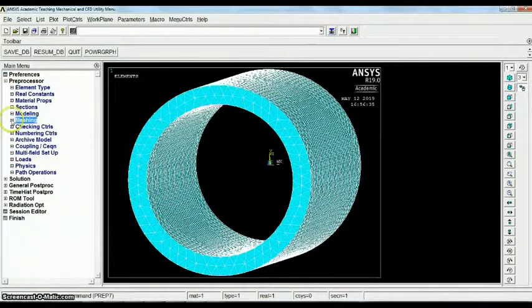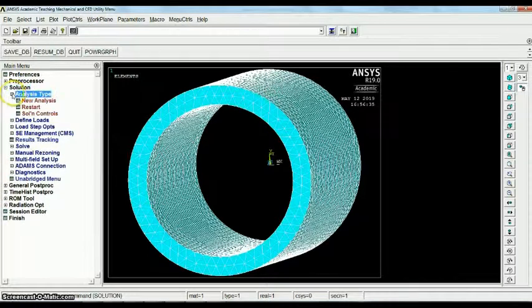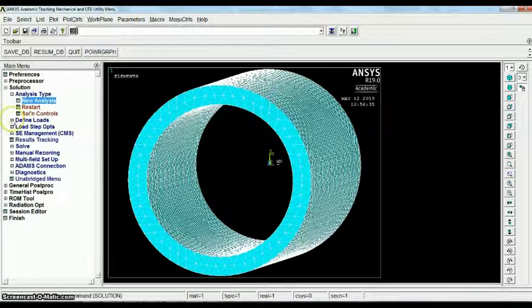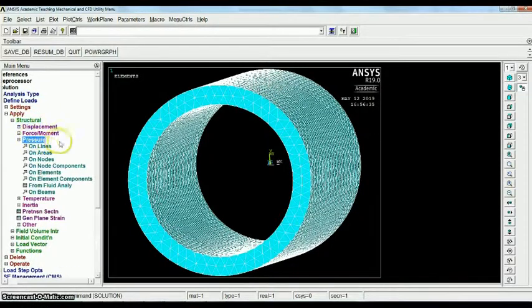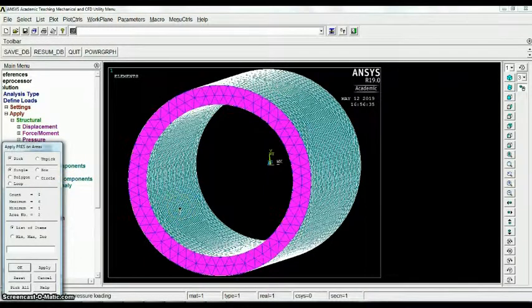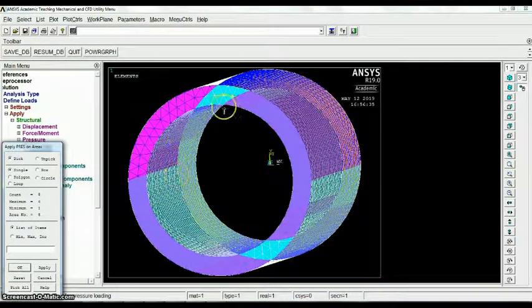Now let's go to solution, analysis types, always static, just to be sure, and define loads, apply structural and pressure on area. To select area here, it's a little bit difficult. You can see it's not simple, so we can see the area number here is number 2, then this one number 6, which we are looking for. Another click, it's not our area, not required area. This is the required area, the upper.